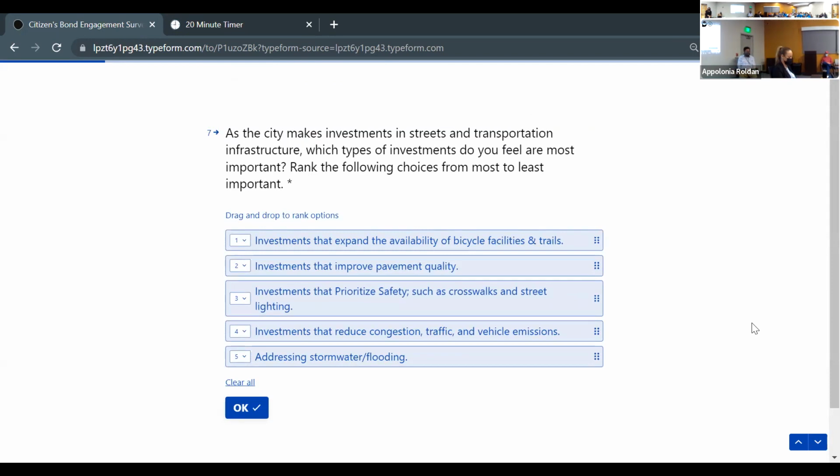Now, moving on, the questions get a little more specific into those 4 project areas, and we'll start with streets and transportation. So as the city makes investments in streets and transportation infrastructure, which types of investments are most important? Again, this is a ranking question, so you can drag and drop the choices. But we have investments that expand the availability of bicycle facilities and trails, investments that improve pavement quality, investments that prioritize safety, such as crosswalks and street lighting, investments that reduce congestion, traffic, and vehicle emissions, and finally, investments that address stormwater and flooding.